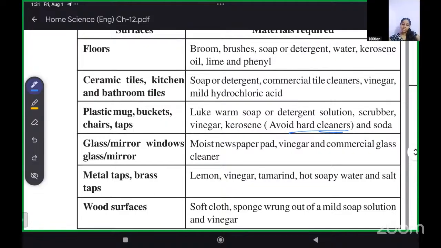To clean glass or mirror windows, a moist newspaper pad, vinegar, and commercial glass cleaner are used. To clean metal taps, brass taps, we use lemon, vinegar, tamarind, hot soapy water, and salt. That is used to clean brass.